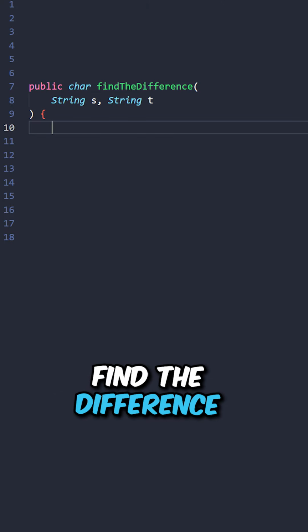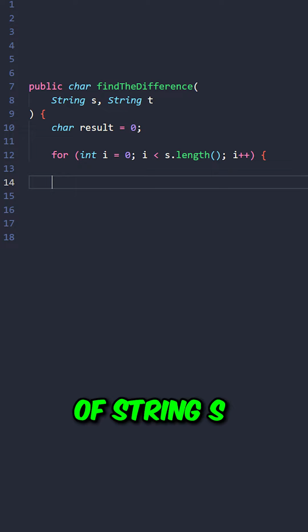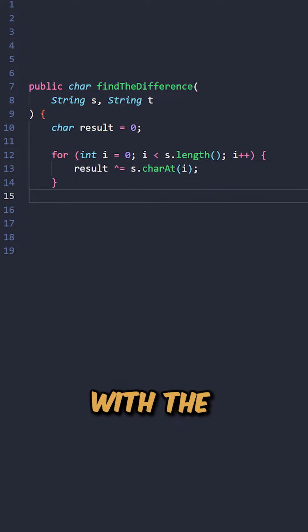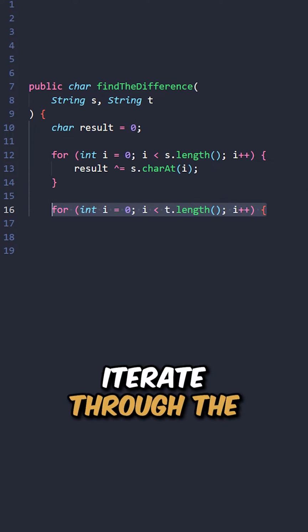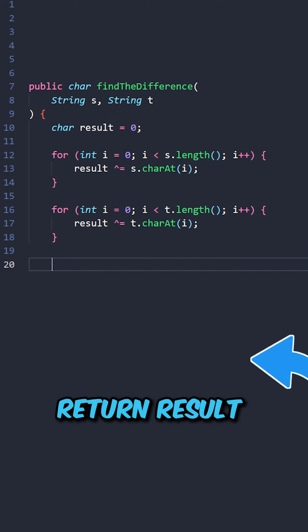Let's implement the function, findTheDifference, taking in the two strings. Create a result variable, iterate through the indices of string S, perform the XOR operation with the current character in S, then iterate through the indices of T, perform the XOR operation with the current character inside T, and return the result.